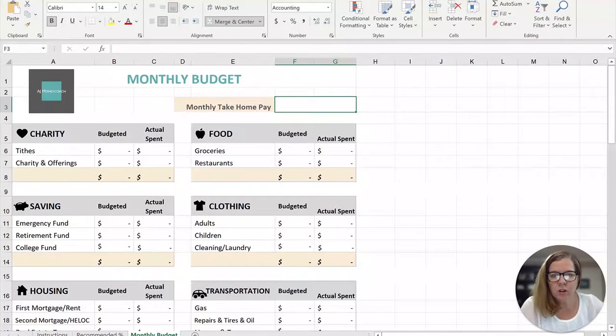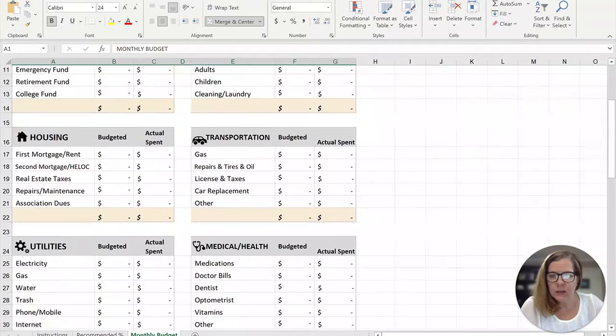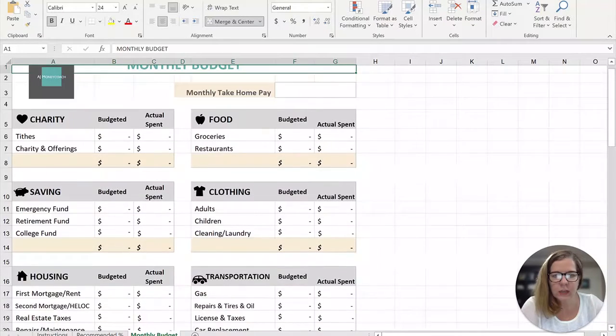Okay, so we're over here in the Excel version of a budget. That's what I'm going to show you today. I've got this little sheet set up here, and it's got all sorts of little categories that we're going to walk through, and I'm going to show you how to use it.